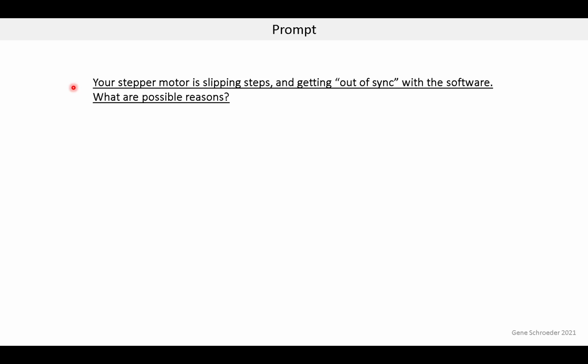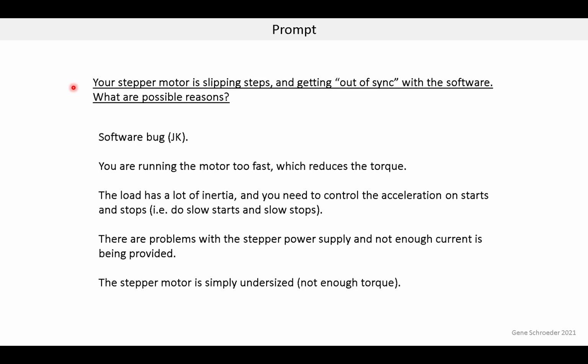Your stepper motor is slipping steps and getting out of sync with the software. What are possible reasons? Well, I list several here. The first one is a software bug. Now, I say just kidding, but I'm really not just kidding, because sometimes you'll think there's a problem in the hardware, and no, it's actually a problem in your software. But let's go to some more interesting reasons. One is you're running the motor too fast. It reduces the torque and it just starts to slip.